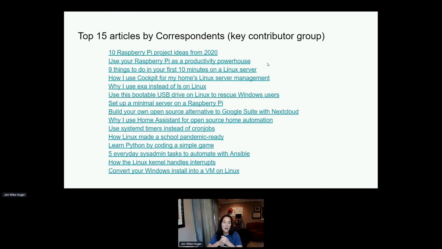10 Raspberry Pi projects. Raspberry Pi is in here at least three times. Lots more Linux. Home Assistant. So we started writing about home automation a few years ago, and it kind of did okay. We saw some interest in it, but not a ton. Recently, we have seen a lot of interest in home automation articles.